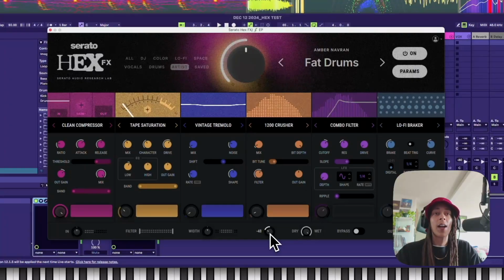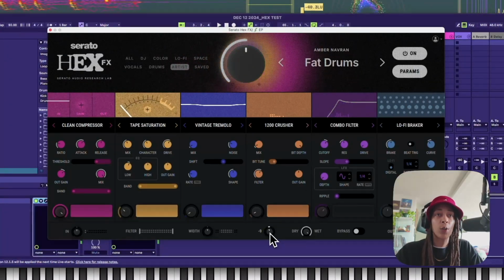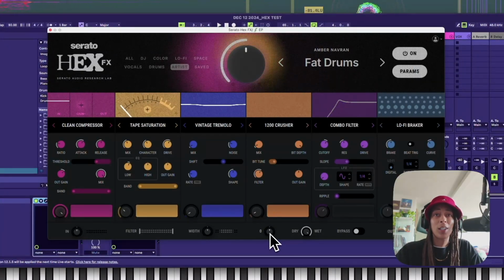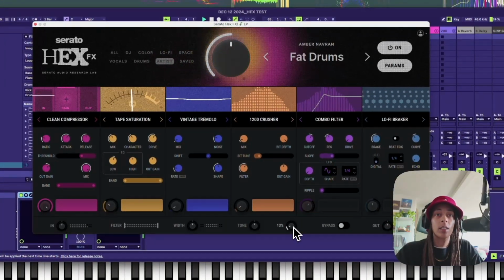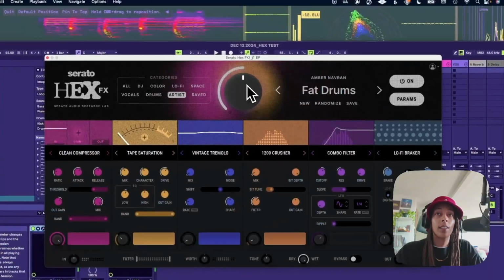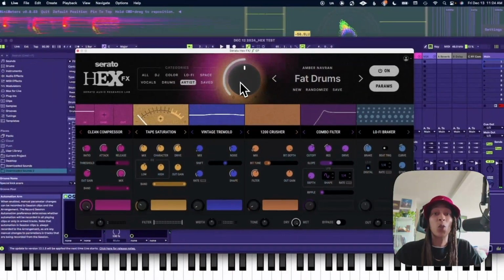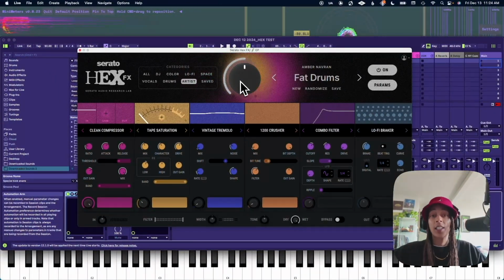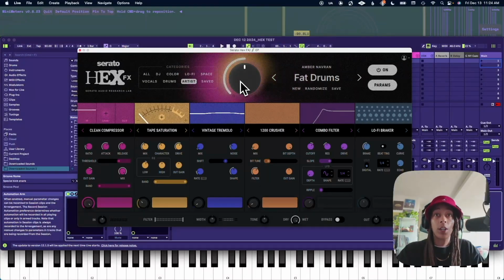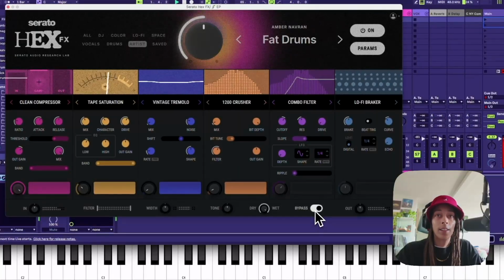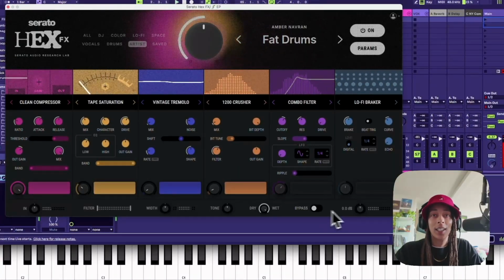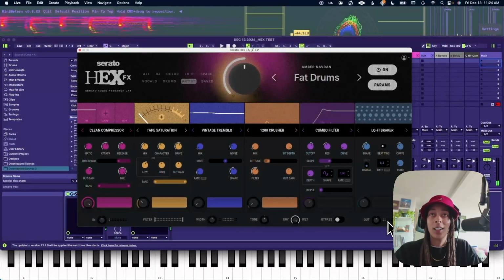You get the opportunity to change the tone. It basically intensifies the low frequencies or the high frequencies, which is pretty dope. And then you have your wet and your dry knob. The Hex Effect knob up there is not the wet and dry. It just intensifies whatever effects that you have here, which is pretty dope. You have your bypass, so you want to kind of hear the difference. And of course, you have your output here, which is really dope.